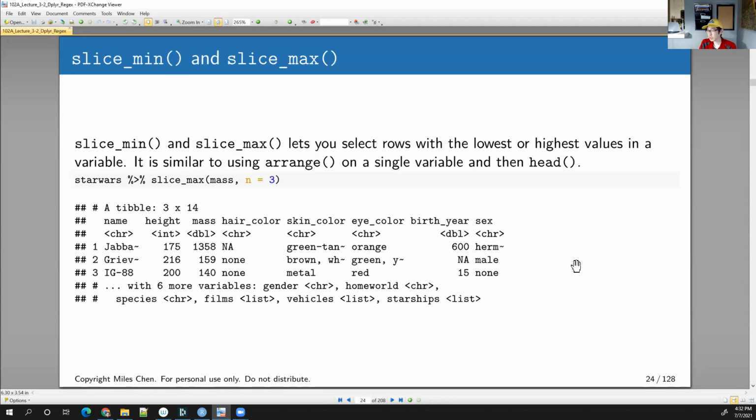Okay, you can also do slice min and slice max. It's pretty much the same thing as doing an arrange and then slicing and then taking the head, right? But slice min and slice max combine these operations for you. So whatever you've done, you can then say, give me back the 3 rows with the largest mass, right? So slice max mass, 3 rows, and it's going to give you the 3 heaviest characters in the data set. Okay.